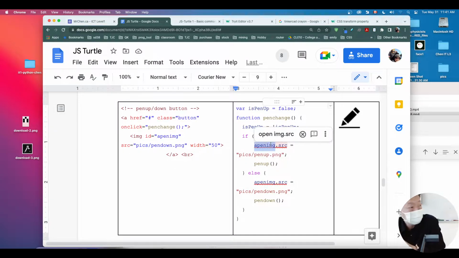Now, if I have 3 images, 5 images, how does it know which image to swap? That's why my image has an ID. Notice here, my image has an ID, a pen image. And to change it, it would just be a pen image.src. Then I can refer to a folder and then the name of the picture. Then that photo will be swapped. And then I did a pen up or pen down to actually change the state of the turtle so that when I move the mouse, it knows to leave a trail or not.